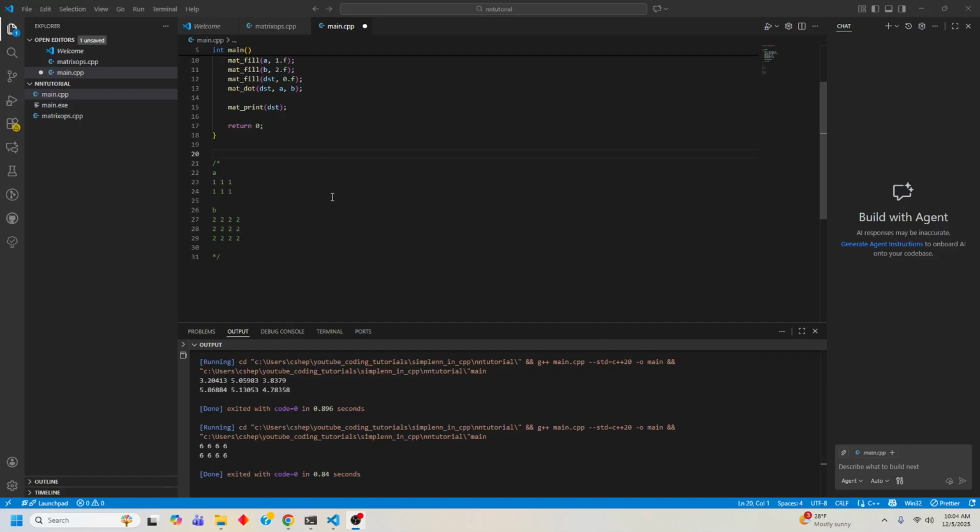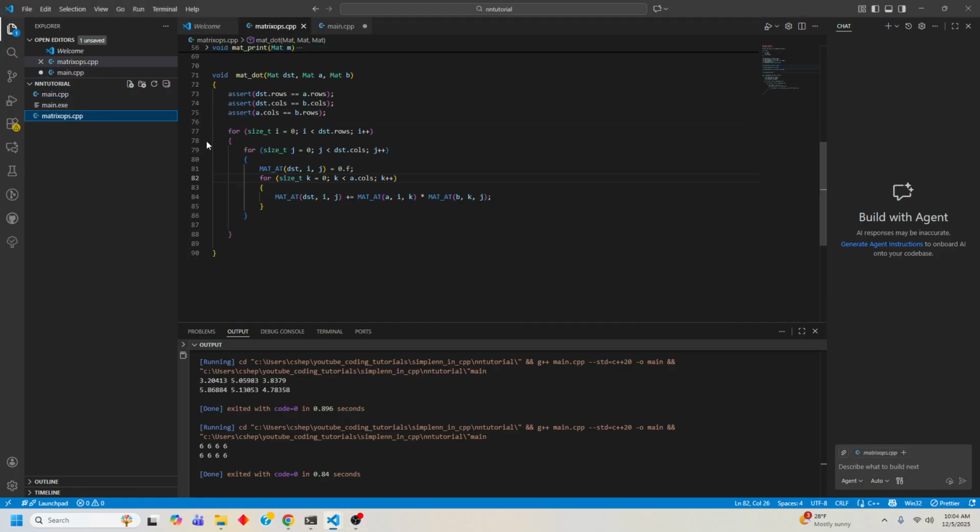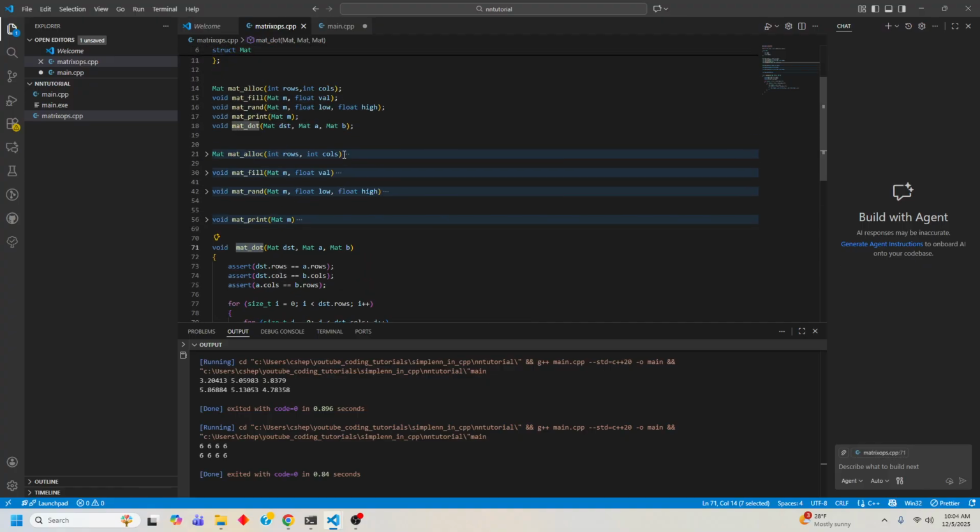And the next step we want to do is, so we have a matrix multiplication. A lot of times neural nets also add in a bias. So we're going to add in another function that's a mat dot plus the bias.